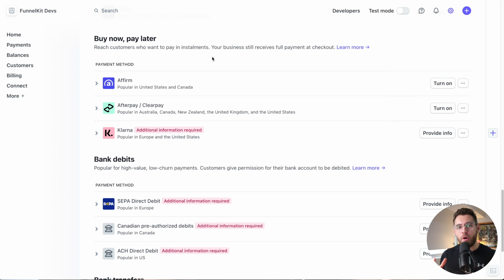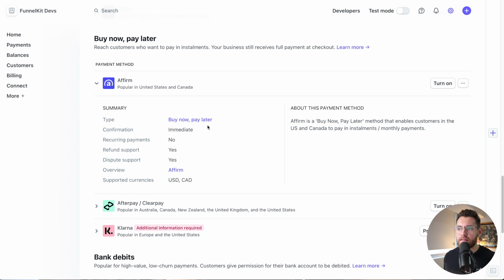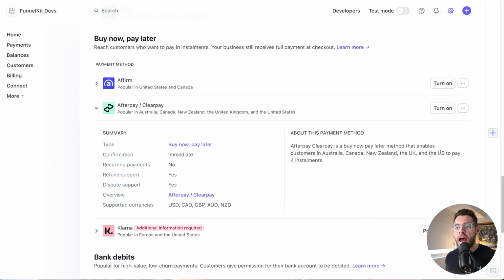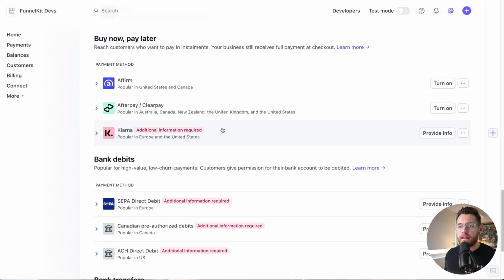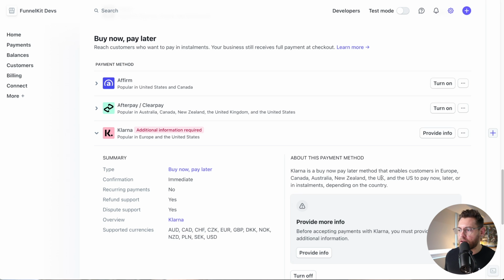Now let's look at the options you have available for buy now, pay later services. Affirm, which is available in the United States and Canada and accepts these currencies. Next is AfterPay, which is available in Australia, Canada, New Zealand, the United Kingdom, and the United States, and accepts these currencies here. And lastly is Klarna, which is available in Europe, Canada, Australia, New Zealand, the United Kingdom, and the United States. And it supports these currencies here.